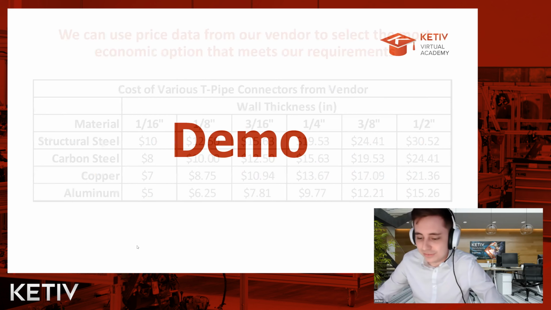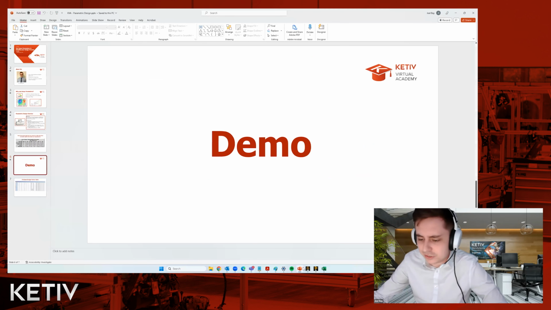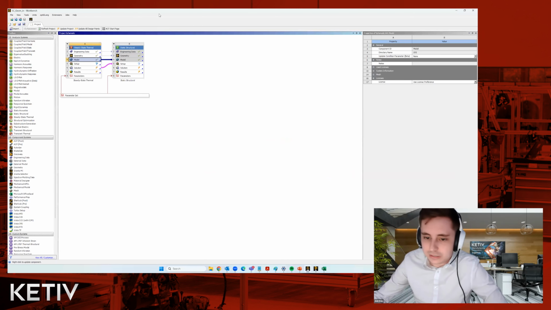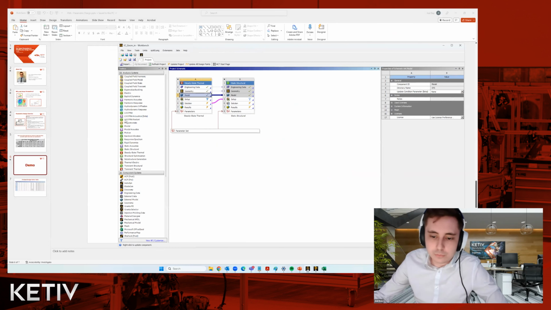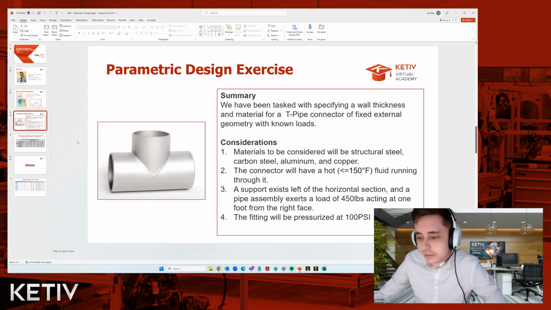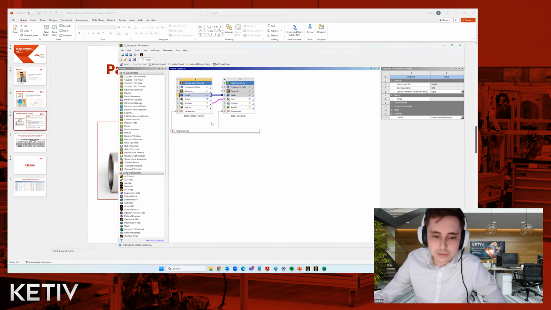So how do we do this in Ansys, right? How do we make this kind of design decision? Well, we're going to start by opening up Workbench as always, and we're going to add some analyses. So which ones are we going to add? Well, what are our design considerations? We have a thermal condition because we have this fluid running through the pipe at 150 degrees Fahrenheit, and we also have some loads being applied. So we have some pressure, and we have this 450-pound assembly acting on the pipe. So we're going to go ahead and add a steady state thermal and a static structural analysis.